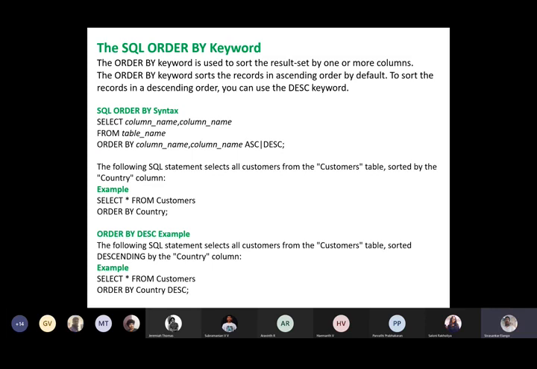So if you don't specify the type of sorting technique, it sorts the relation in ascending order, whereas if you want the results in descending order, you need to explicitly specify the keyword descending, right? So: select column name, comma, column name from table name order by column name ascending or descending, right?